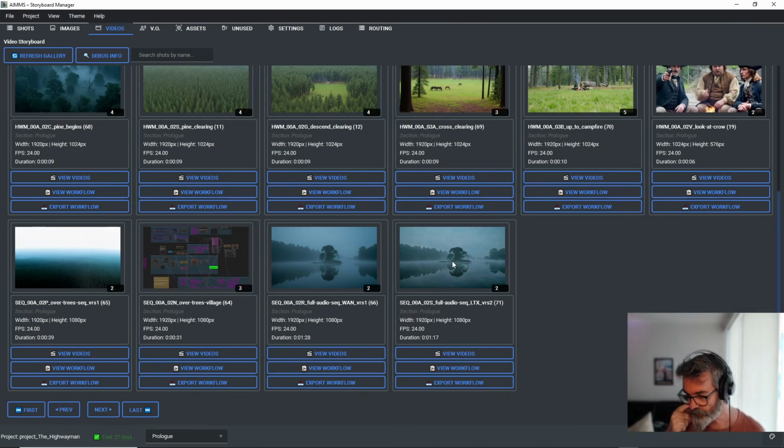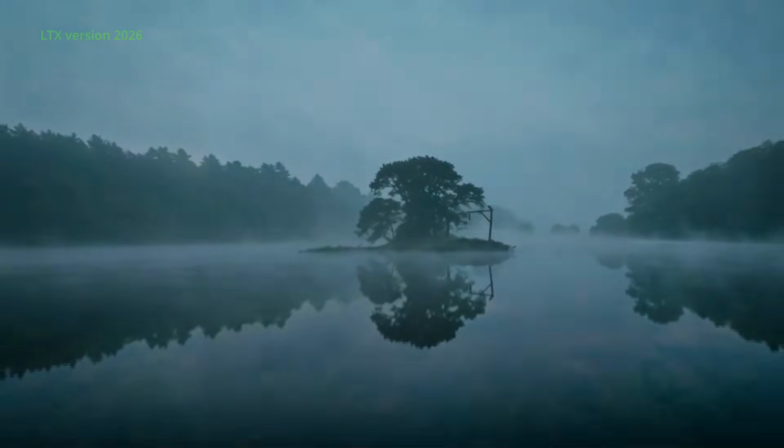Okay, that was a WAN version. I can't remember which version. There's a couple there, but basically that's as good as I could get it with WAN on my machine. Lots of problems with it, and this is the LTX version that is similar. I've redone the shots. We'll talk through it after.